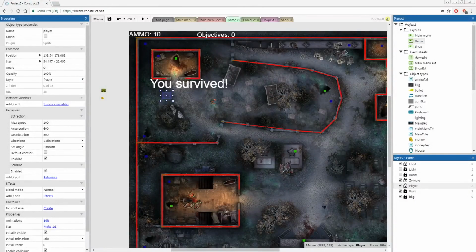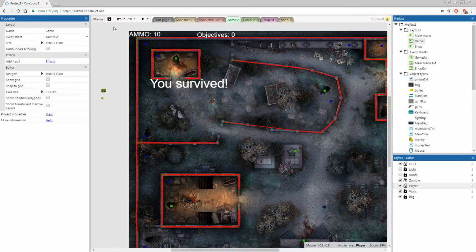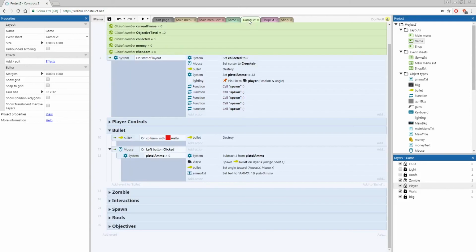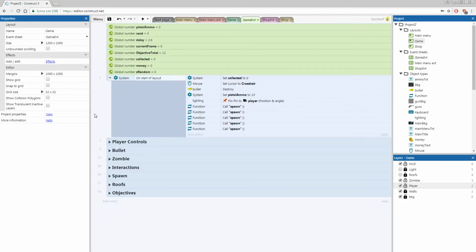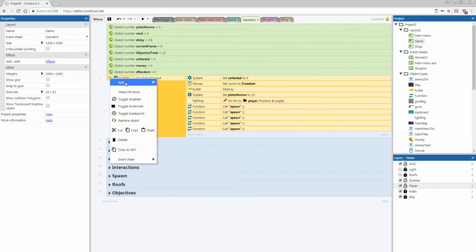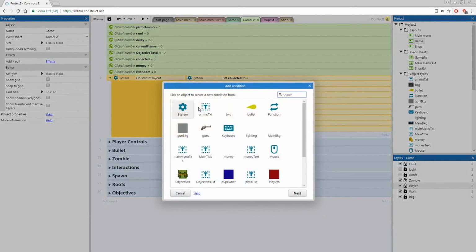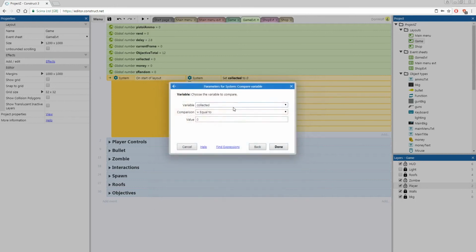Now that we have our animations in the game, let's work on coding our guns. So we're going to go over to our game event sheet. The first thing we're going to do is, on start of layout, decide which gun we're going to display. So we're going to right click on the tab of the green arrow on start of layout, and add a sub event. We've got to check what gun is equipped. So system, compare variable, equipped.